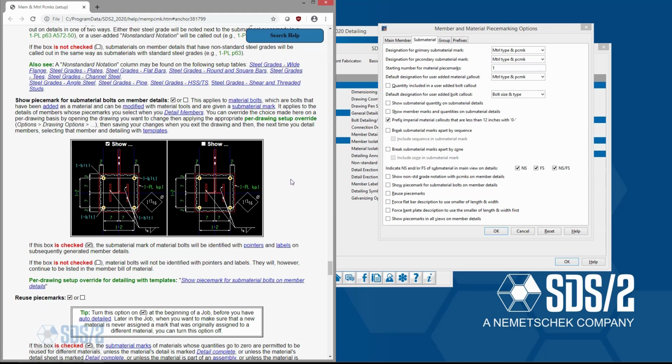Show piece marks for submaterial bolts on member details. So when we're adding our bolts and materials, we can add a bolt as an individual piece of material, so it actually gets a piece mark in your model. Do you want those bolts called out on member details or not?